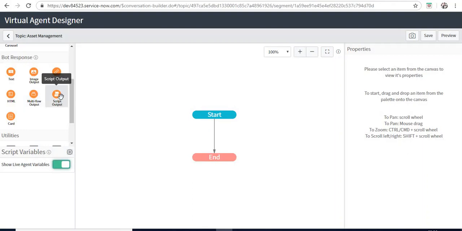The next one is the script output, where you can have a script run and return a variable, or maybe return a glide record, or maybe return a card, which we'll discuss in the next few seconds.